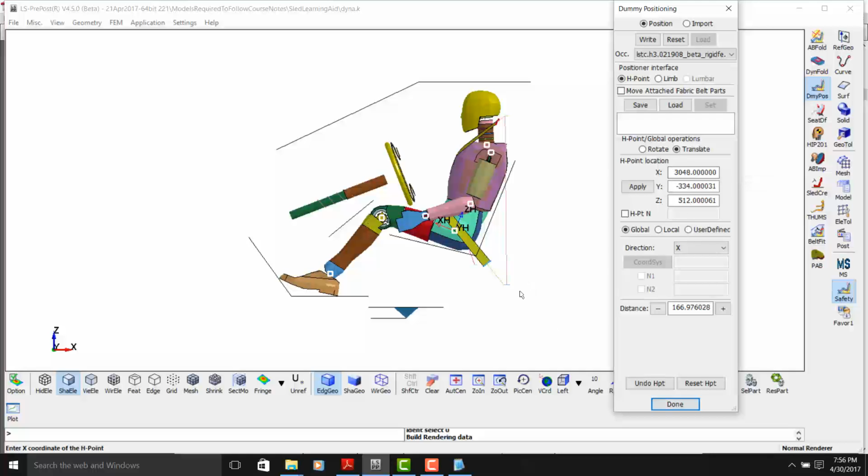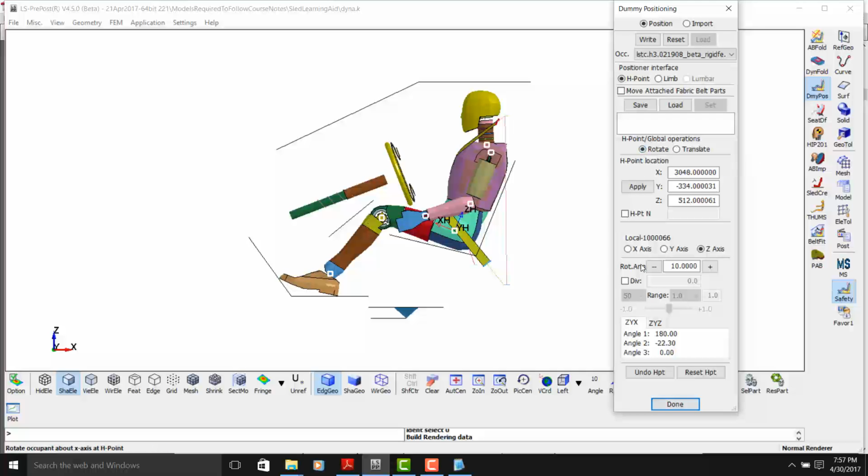What about the pelvic angle? You can see that the dummy is inclined, seated relaxedly, and there has to be some pelvic angle. So how do you find it? From translate, click the rotate button. Okay, and here we can see these angles. These will be explained soon, but you can see angle 1 is 180 degrees, angle 2 is minus 22.3 degrees. This is the pelvic angle of minus 22.3.